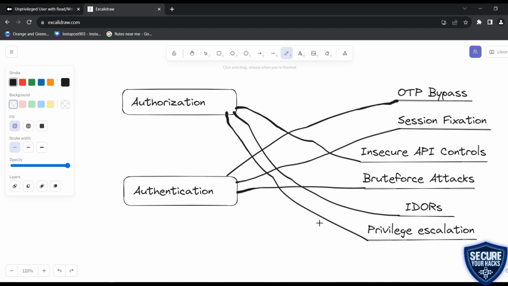So this was the whole meaning of authorization and authentication, their differences, and all the issues we have discussed. In the upcoming session, we will perform these bugs in some labs. So that's all for this video.